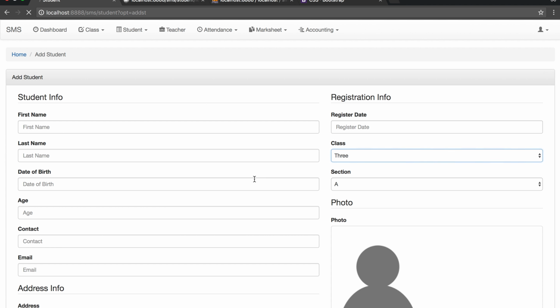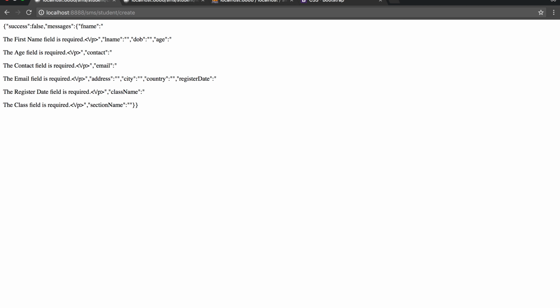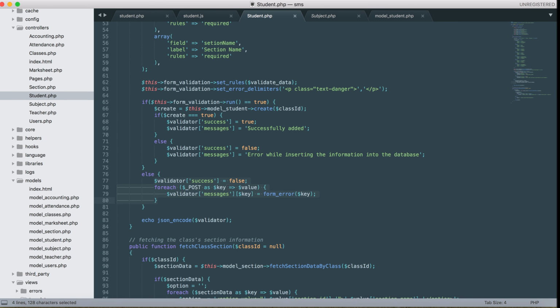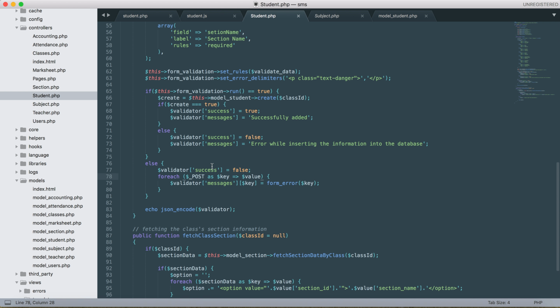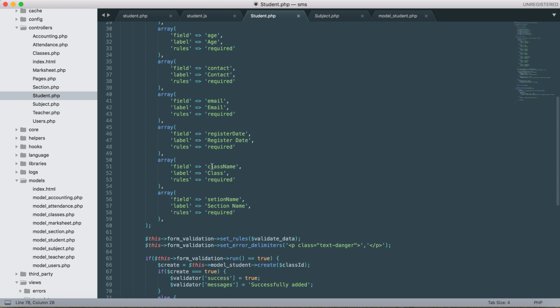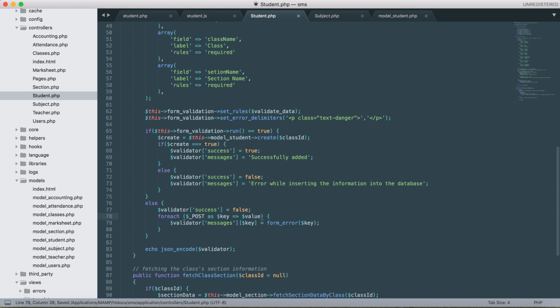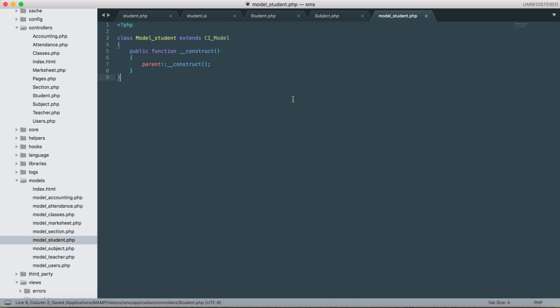So let's try to create, as I told you. Okay, so we have the required field validation. So first name, age, contact, email, registration date, class field. So yeah, these are the fields we required. So okay, so let's create a model for this part.